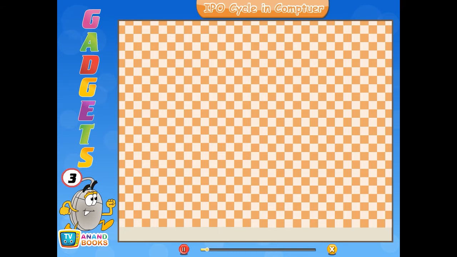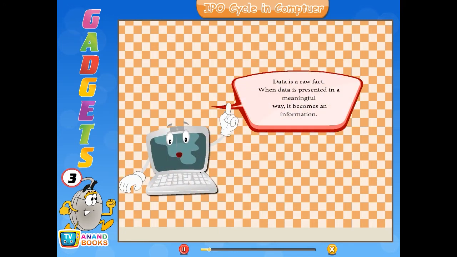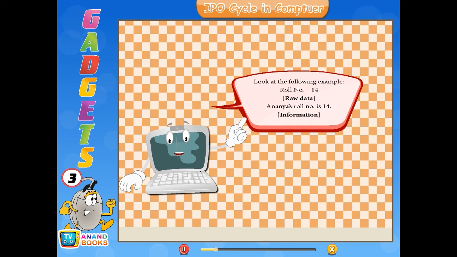Cycle in computer. Data is a raw fact. When data is presented in a meaningful way, it becomes information. Look at the following example. Roll number 14, raw data. Ananya's roll number is 14, information.